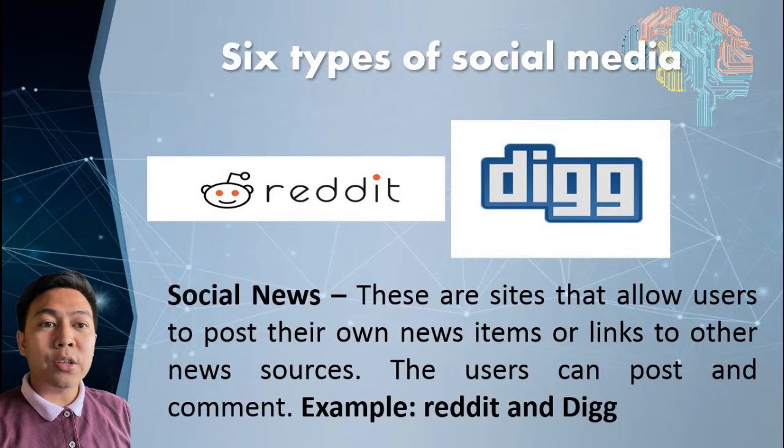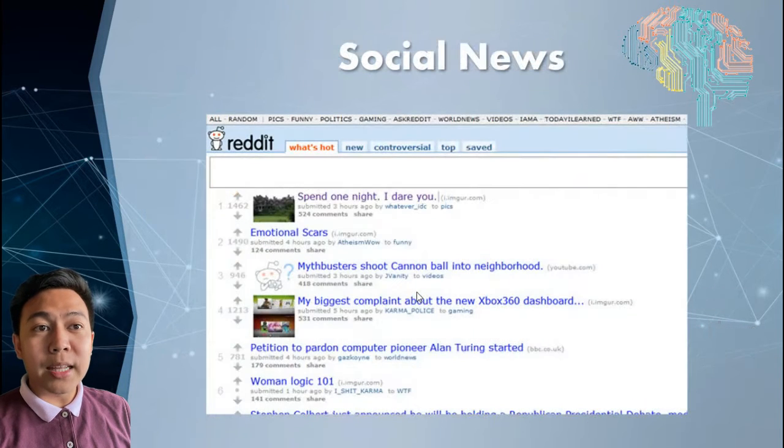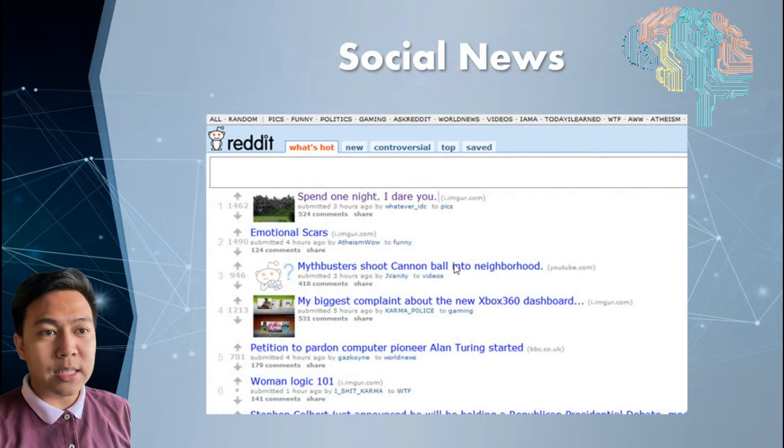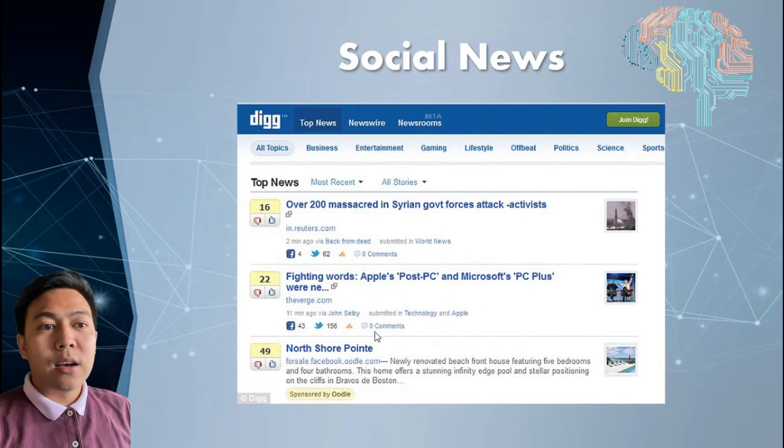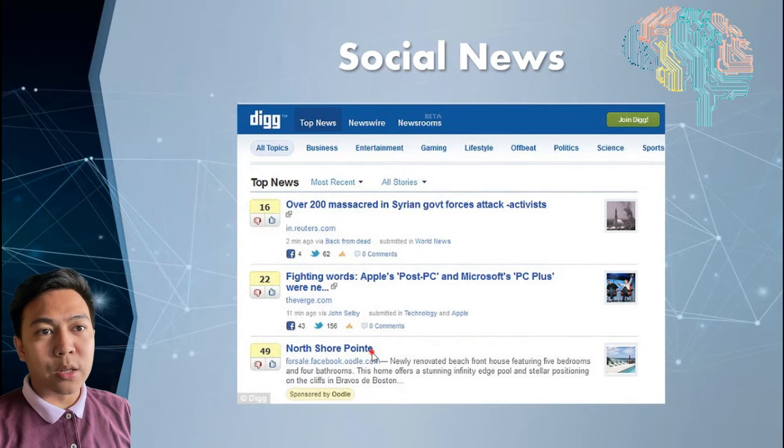We also have social news. These are sites that allow users to post their own news items or links to other news sources. The users can post and comment. An example is Reddit. So this is Reddit, and as you can see, several news items are in here. We also have Digg as an example for social news.